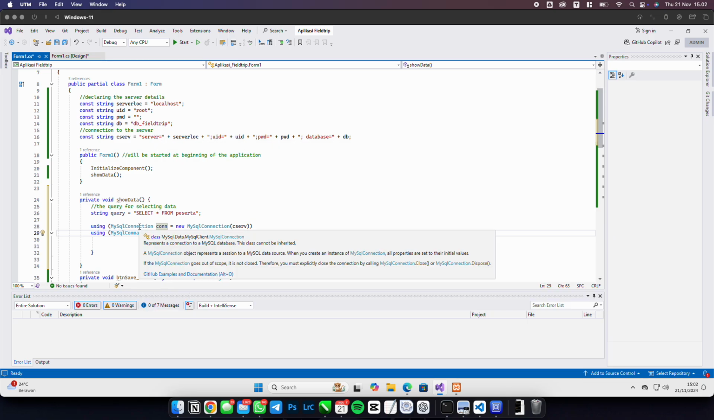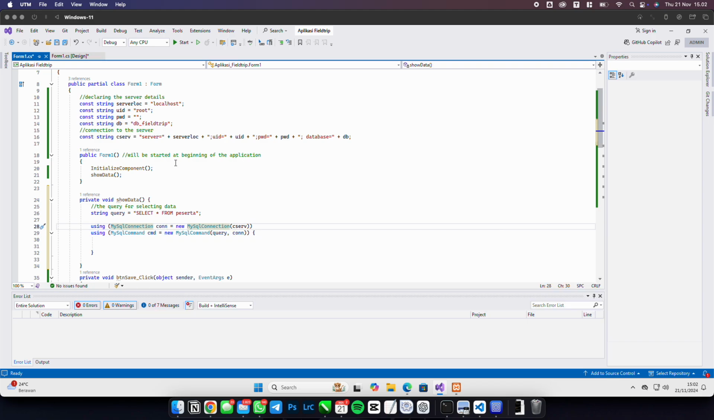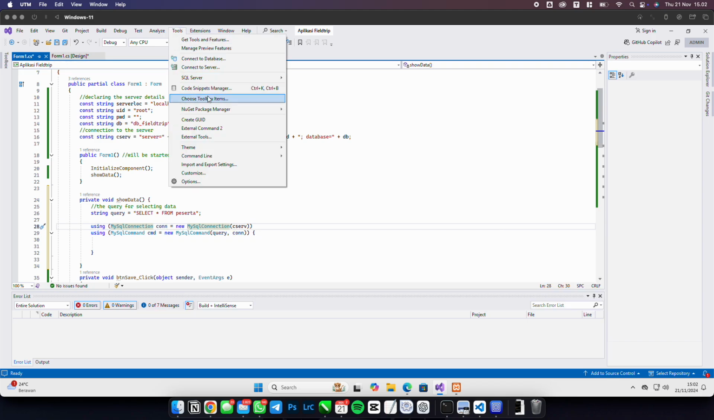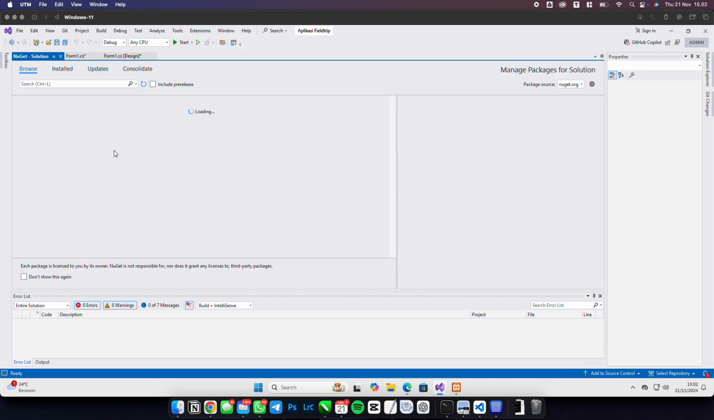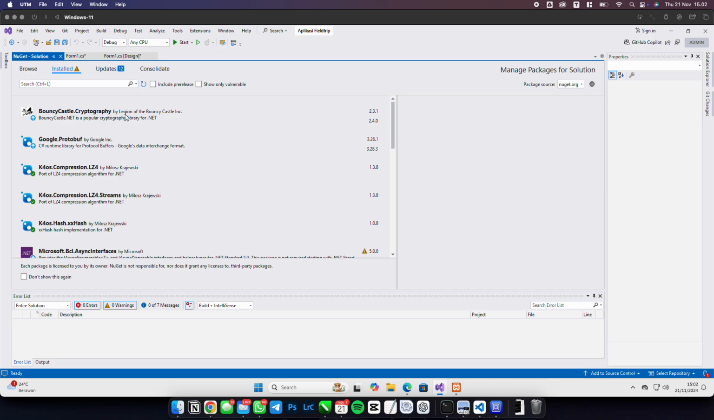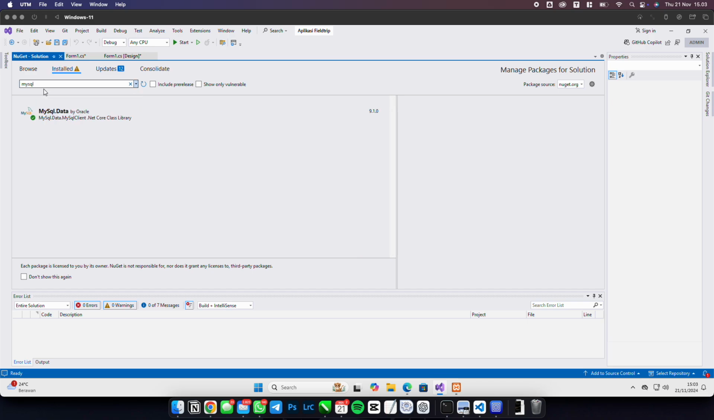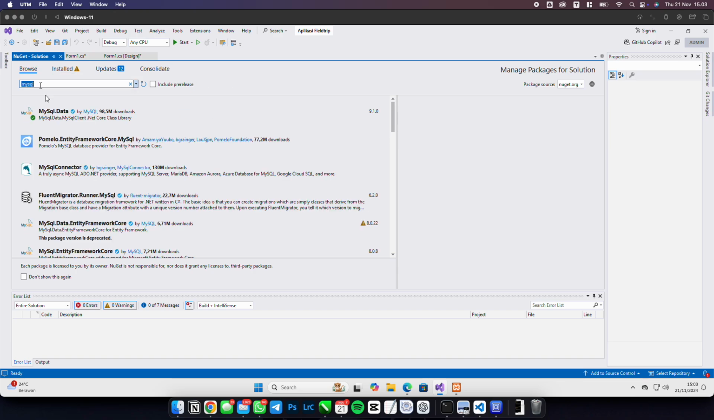But if you have difficulties with this parameter, you have to make sure that from the Tools menu over here, in the NuGet Package Manager, you have to enable the MySQL adapter. I already installed that one. MySQL Data in here, by Oracle. So if you haven't installed the package, just browse here and then select the MySQL Data.